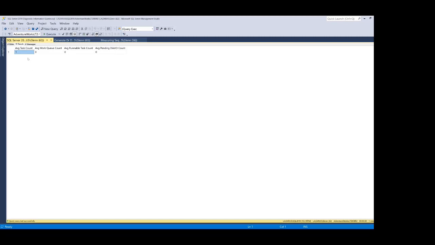And if you see the average task count above about 10 to 15, that usually means either your server's just busy, or it could mean you're seeing a whole bunch of blocking and deadlocking. So that's what this tells you right off the bat.